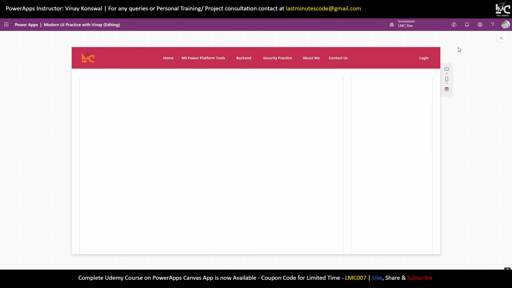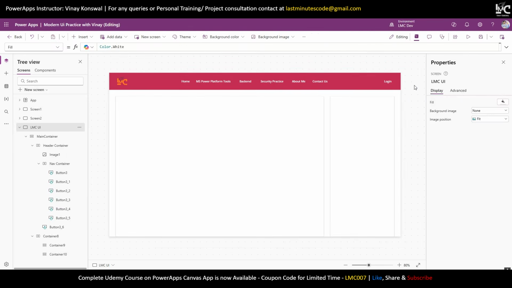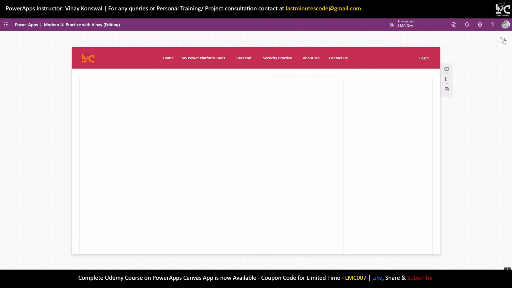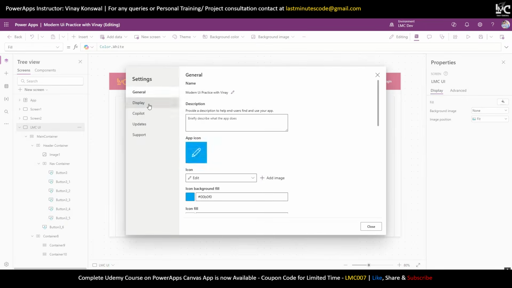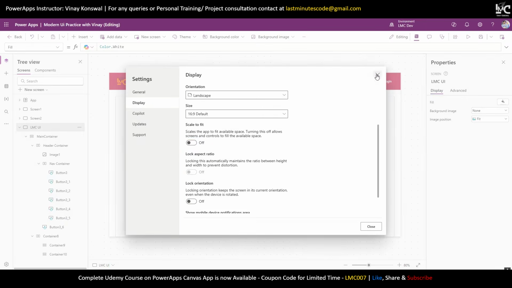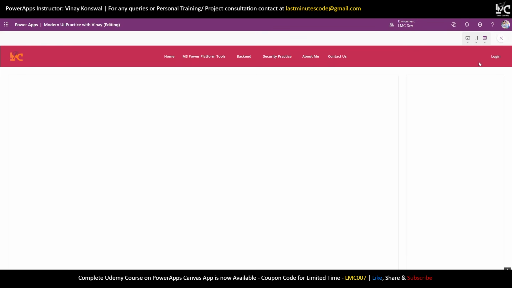Okay, so if I play my app, it looks amazing, excellent. Currently this app is not responsive. Last time I also told you what you need to do is just go to the settings, display, and turn on this scale to fit. Now if you play, see, it's taking the full width of this particular screen. This looks good.